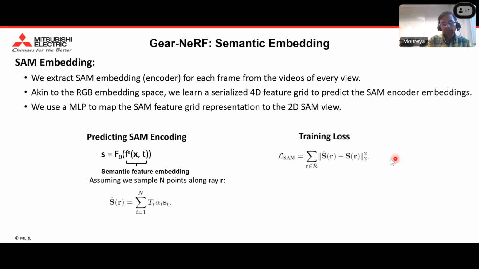And you can again get a loss by comparing the estimated SAM feature map with the ground truth SAM feature map, which is obtained by just passing that image through the SAM encoder. And by this image, I just mean a training view. So given, let's say, 10 training views, what one would do is hold out one of the views and train the model with 9 of the views, for example.